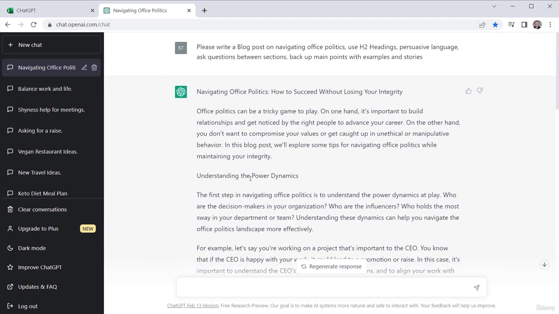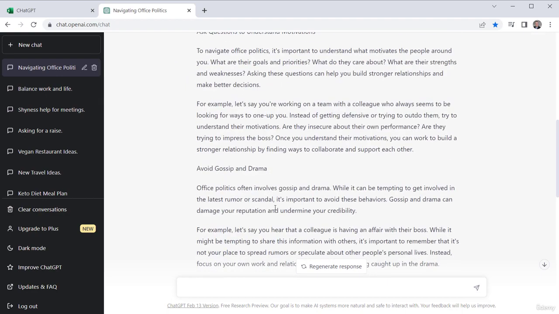But the whole key to this is, when you want to affect your writing style, start with that first kind of framework, is probably a good word for it. You talk about what you want it to do. You want a blog post. What is it on? Navigating office politics, headings, footers, whatever you might want to have in there, and the type of language, using persuasive language and asking questions between scenes. Give examples.